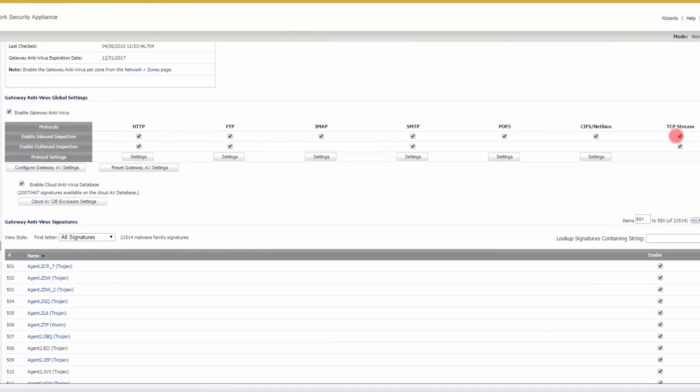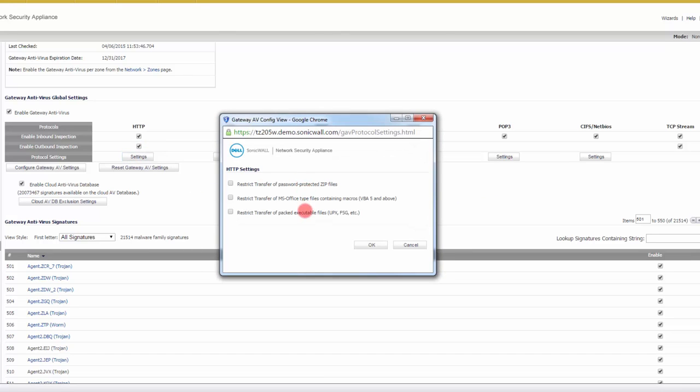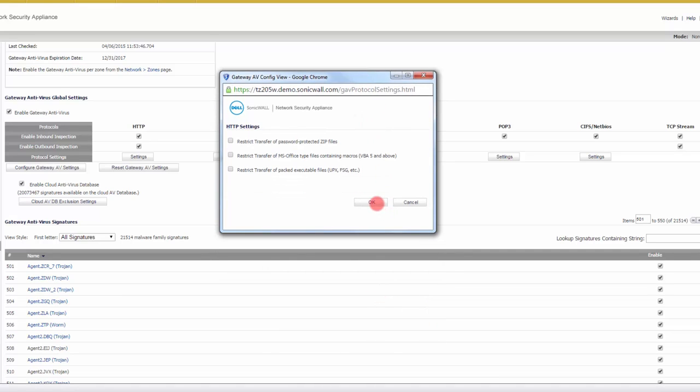And here you actually get a chance to do some more in-depth filtering. You could go to settings of HTTP, and you could restrict transfer of zip files and things like that, which is certainly not antivirus. Those aren't viruses. Or you can restrict certain types of traffic from going past. So this is not 100% antivirus, but it comes along as a feature with the gateway antivirus.